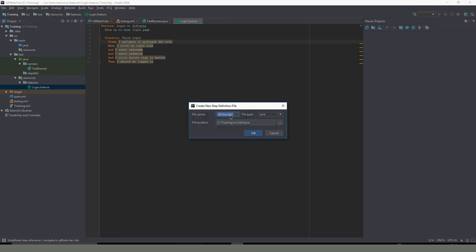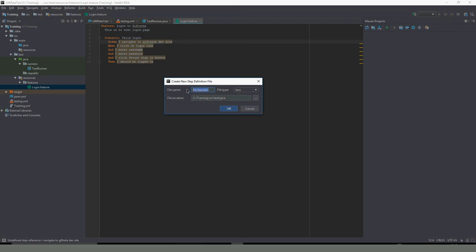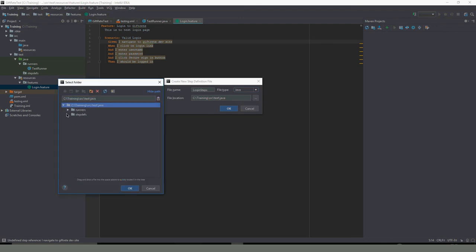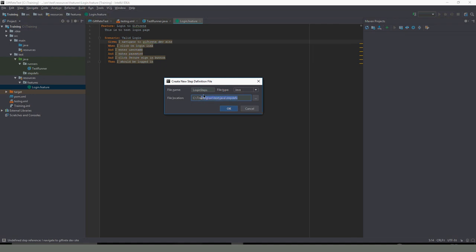You click on that. It now asks you the name of your step definition. I can call it, let's say, login steps. I want it to be Java, not Java 8. Then also the location, I want to store it in my step devs location. So I can click on these three dots, then go here. This is where I want it to be stored, which is fine for me. Then I can click OK.